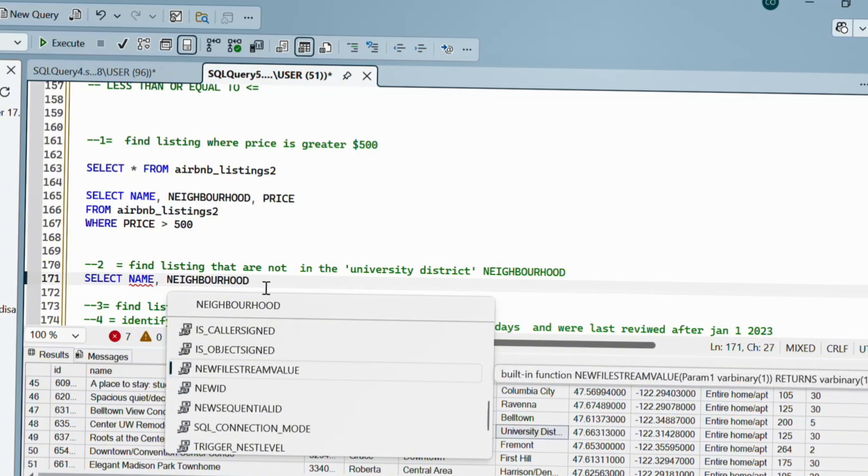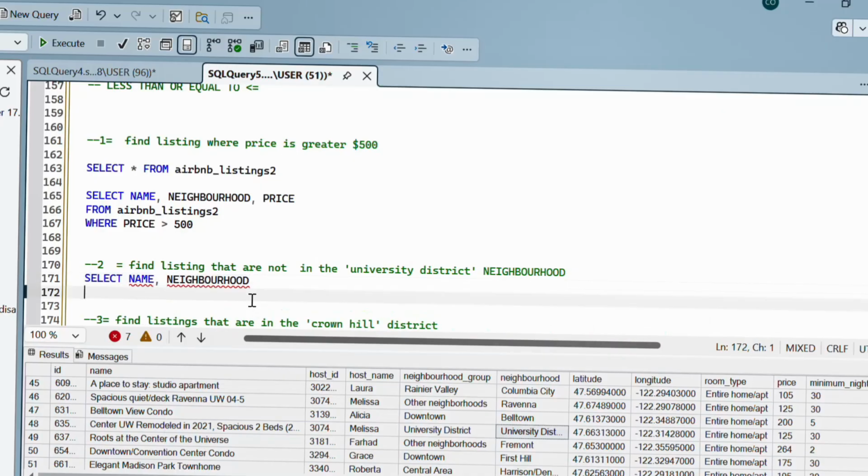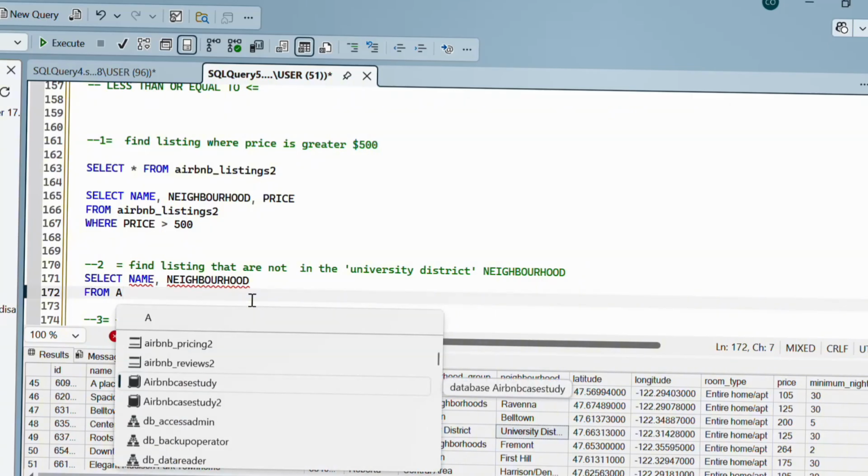Hope I'm getting the spelling. All right, I'm going to select neighborhood, and that's just all. Then from which table? From Airbnb listing.